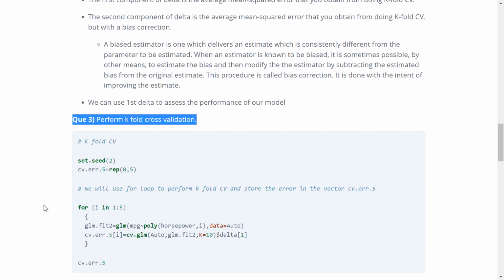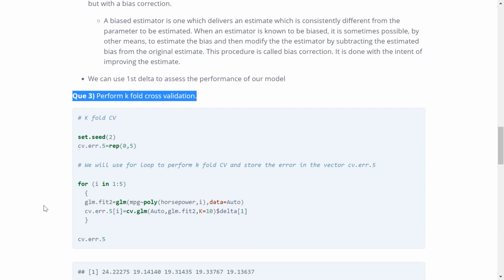Next question says, perform k-fold cross validation. So here we will do a 10-fold cross validation, which means we will split the dataset 10 times into the folds. Now there could be any number of folds. We are just randomly selecting 10-fold cross validation. So we will first set the seed and then we'll create an empty vector. This vector will store the cross validation error.